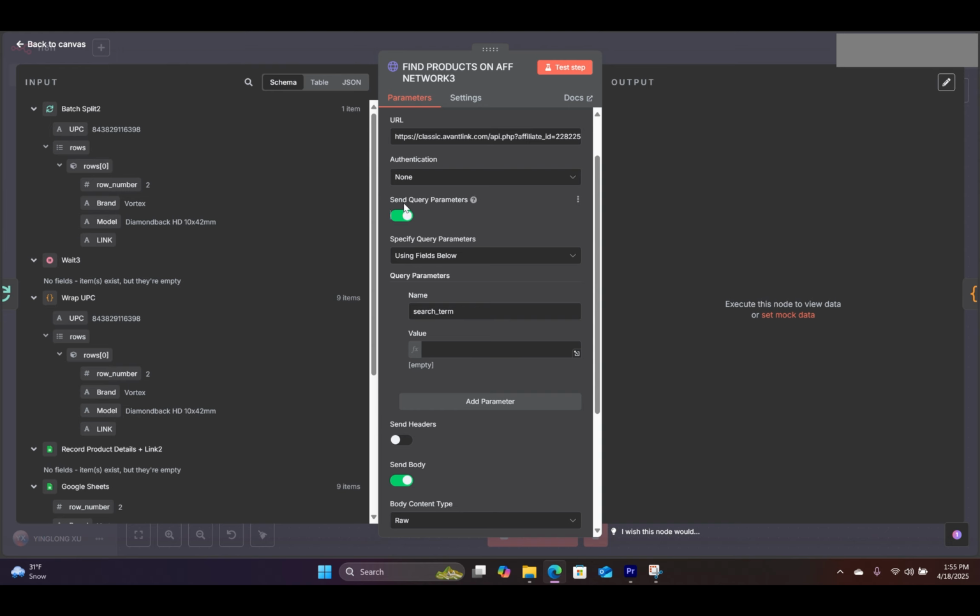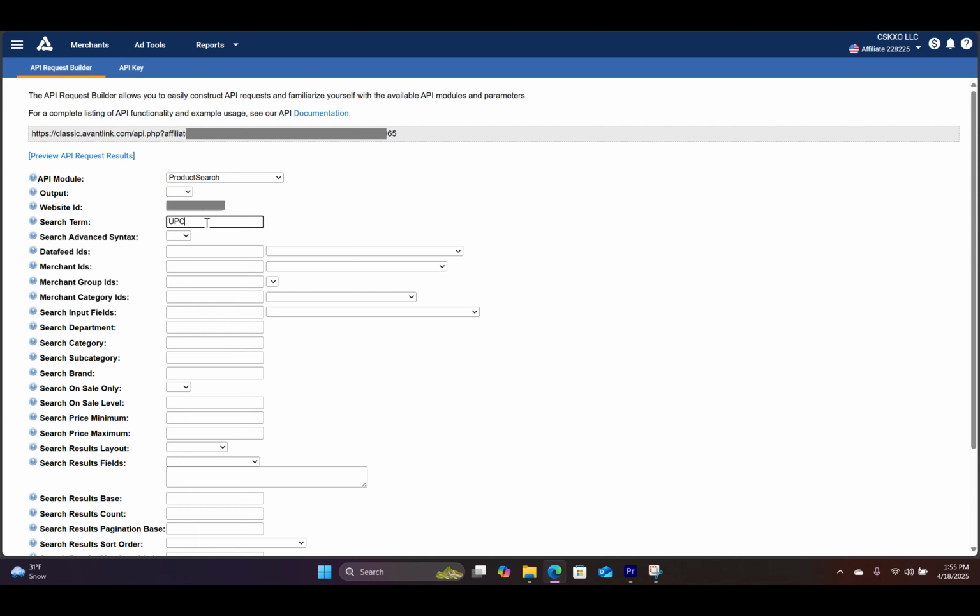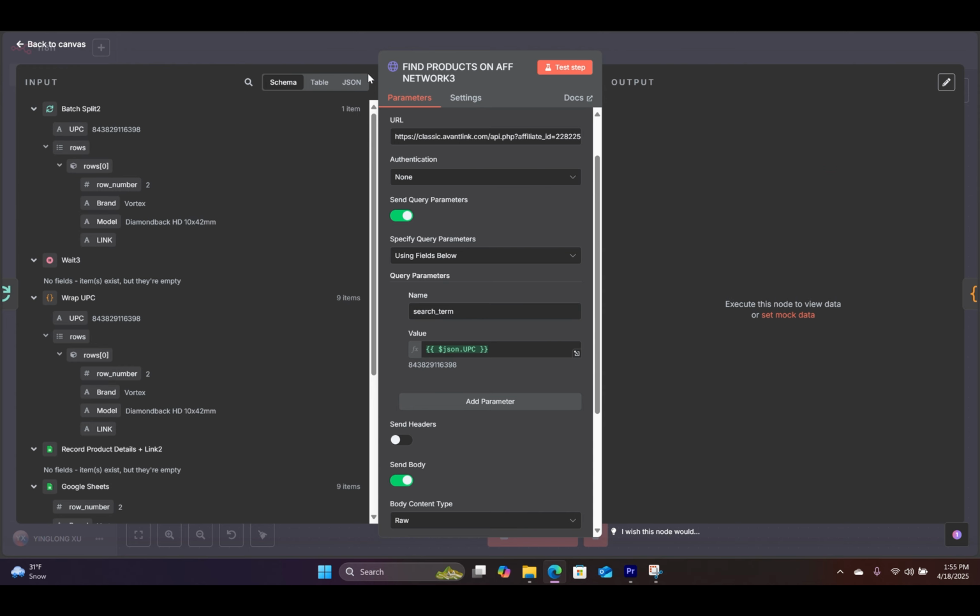And here we will toggle send query parameters. This is where you will add in search term in the name field, and the value will be the UPC code, which you will drag that handlebar right inside the expression. This is the same thing as adding search term right here. If this was a UPC code, it will be like this. But since we're doing this dynamically inside our N8N workflow, it's going to go through each one of them. It's going to pull the UPC code from the batch split node into our value field.